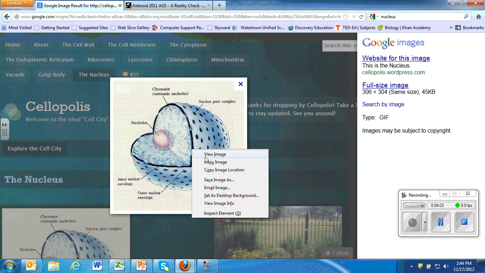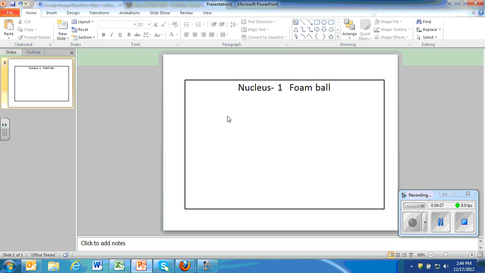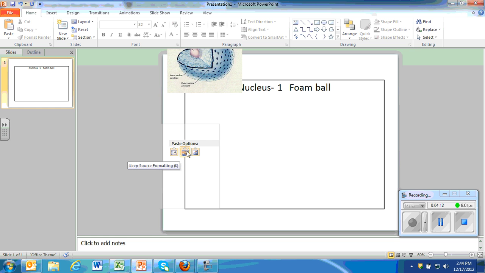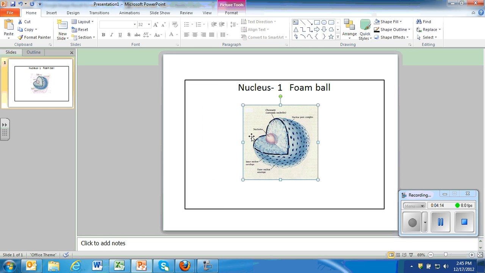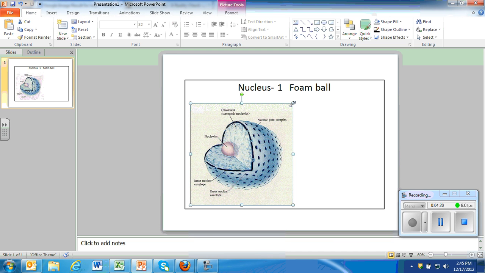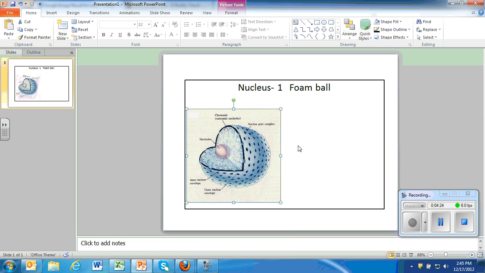So now I can right-click and copy that image, go back to my PowerPoint. And I'm going to right-click and paste by selecting this one on the right here. I'm going to drag that over into position. I'm going to enlarge it so that it takes up about half of the slide or so. And there I have my image done. So now all I have left is to insert some information here on the right-hand side.